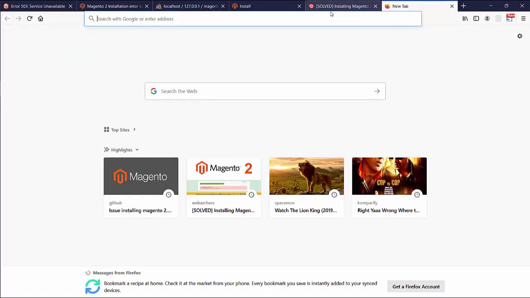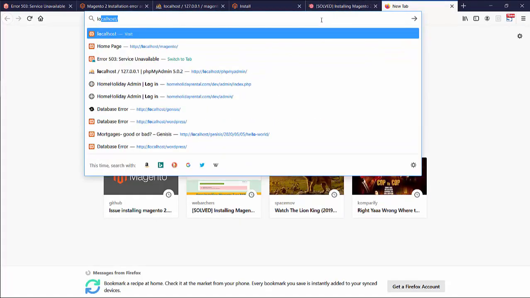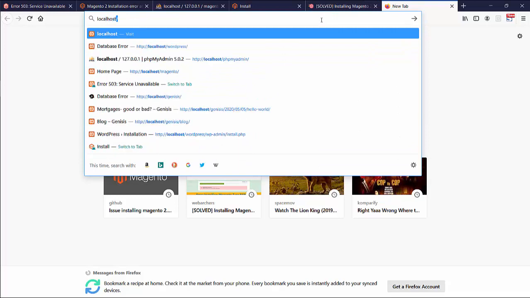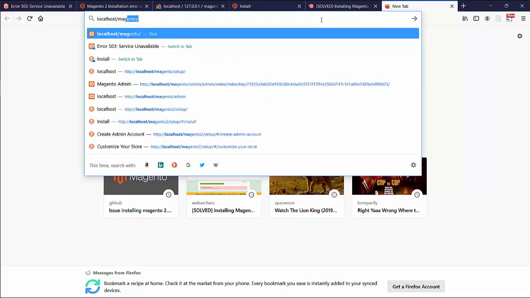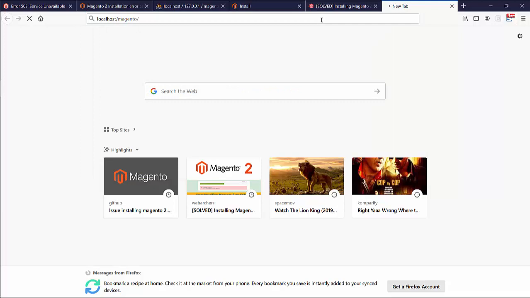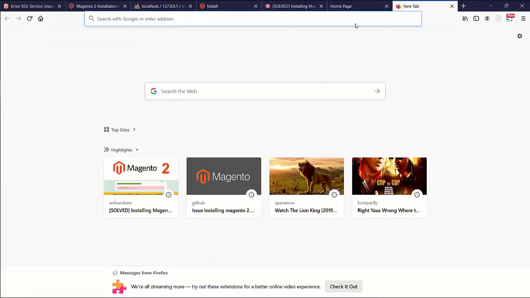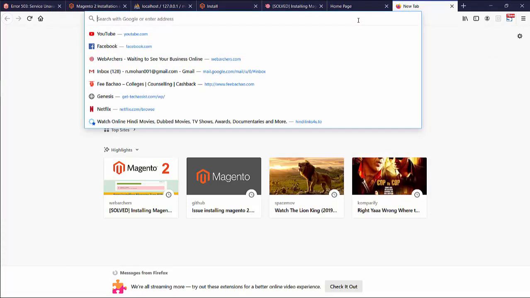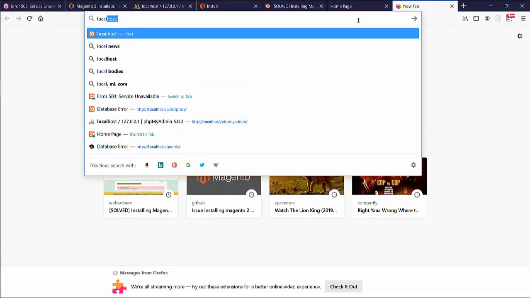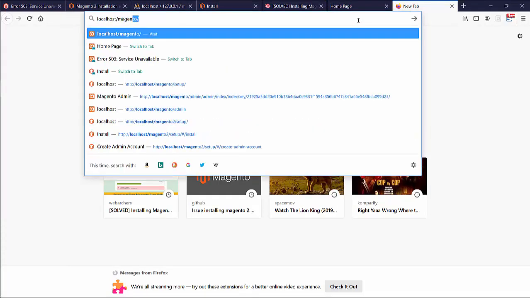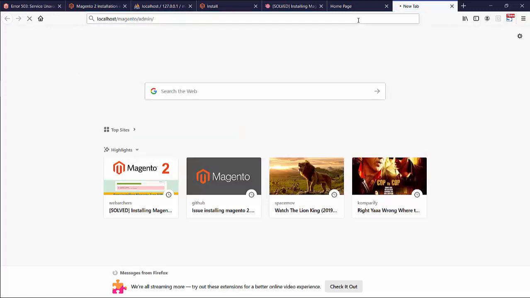Let's check if our site is up. Slash Magento. Okay. Yes, we have a basic layout, but not the theme and all the stuff. Let's try to access the Magento admin panel.